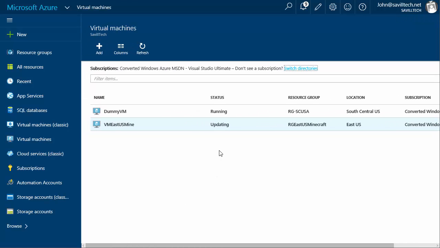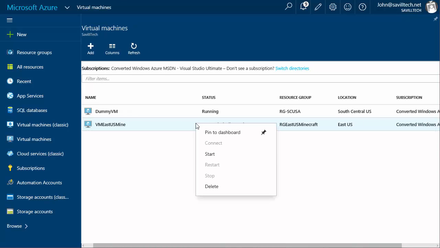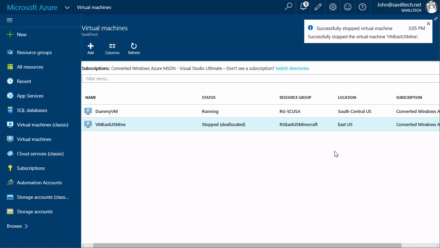Still updating. Again, eventually that will go to stopped deprovisioned, and I know I'm not paying for it. And there we go. No longer spending my cash. Again, when I wanted to start it, I'll just right click and say start. So I hope this was useful. We walked through a fair number of core concepts, but that's everything we need to get up and running.